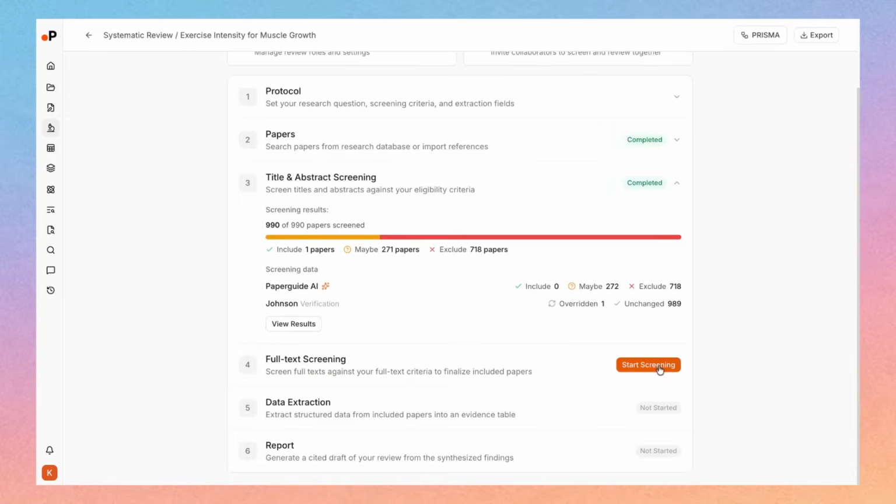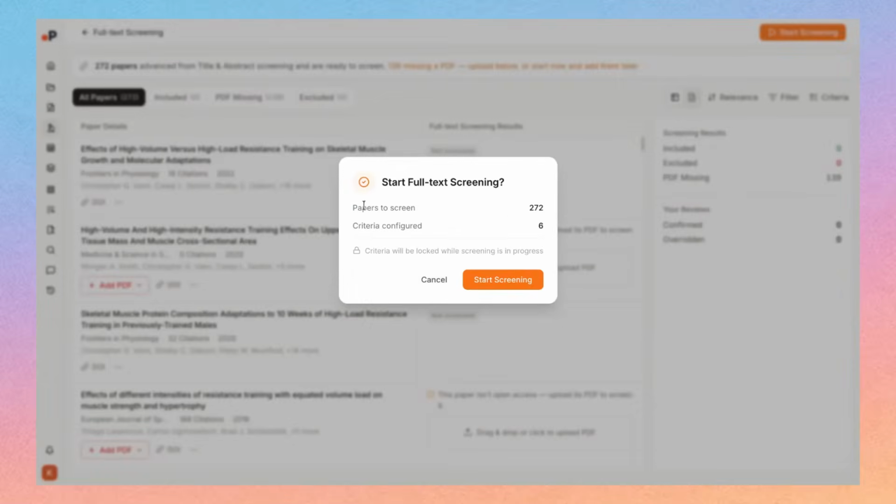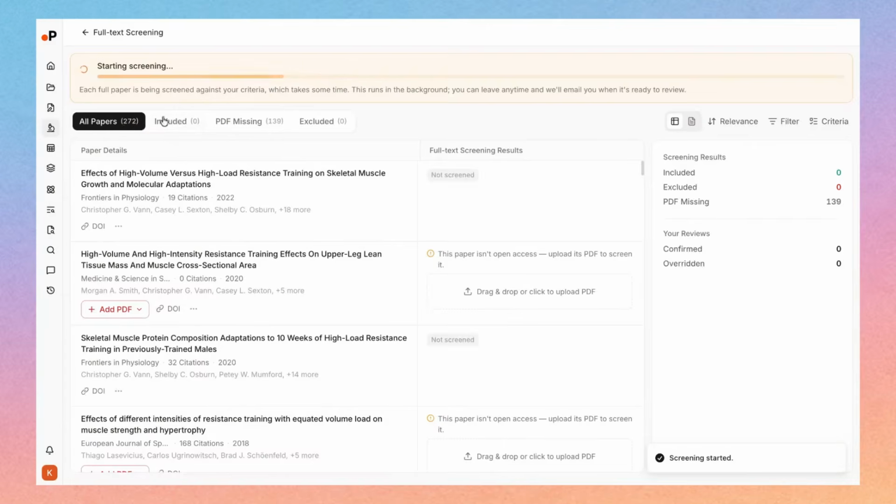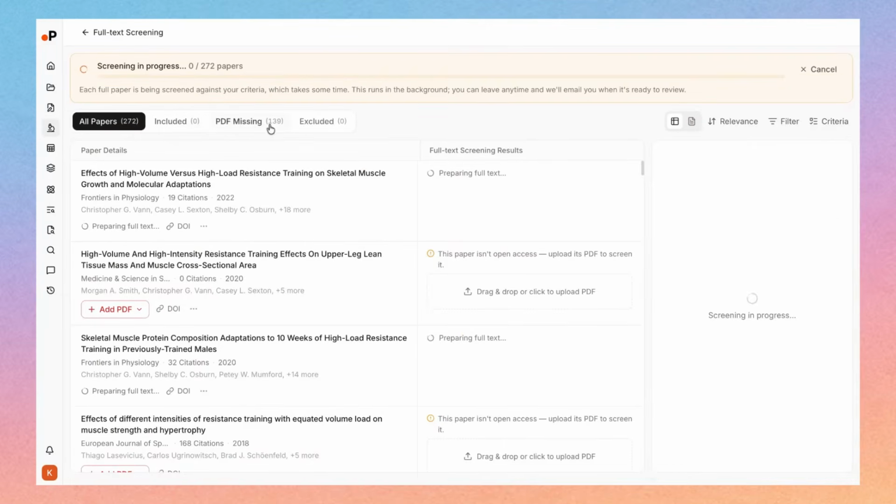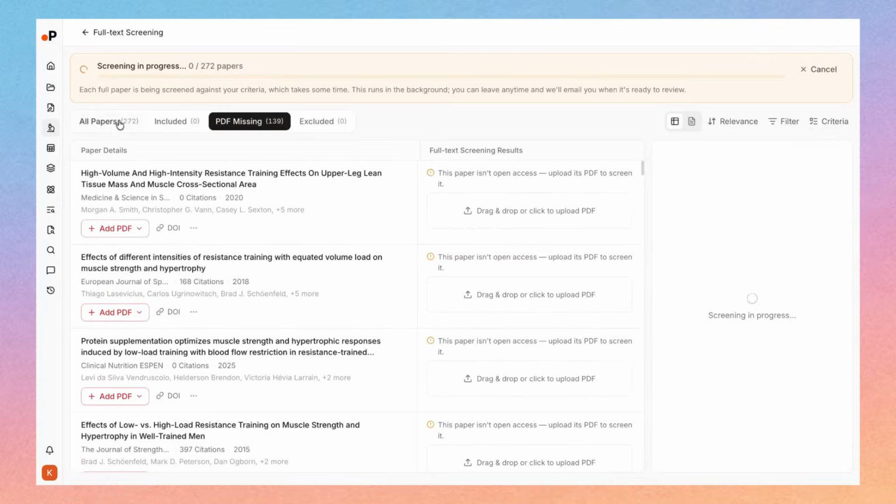Once you start screening, Paperguide indexes the PDFs attached to your papers along with any open access PDFs, then pulls the relevant data out of each one against your full text criteria. Since this stage runs on the full PDF, any paper without a PDF can't be screened. Those get listed in the Missing PDF tab and marked ineligible so they don't move forward.